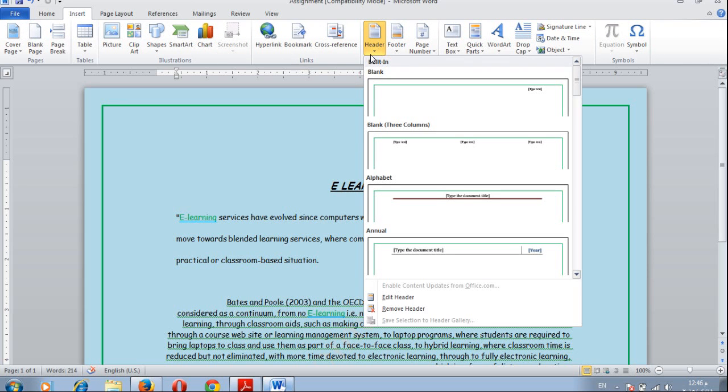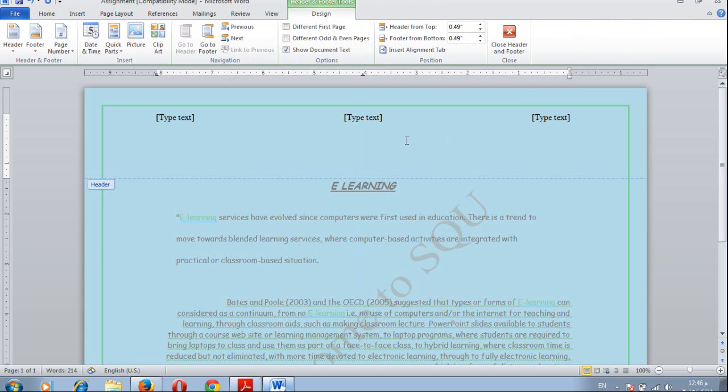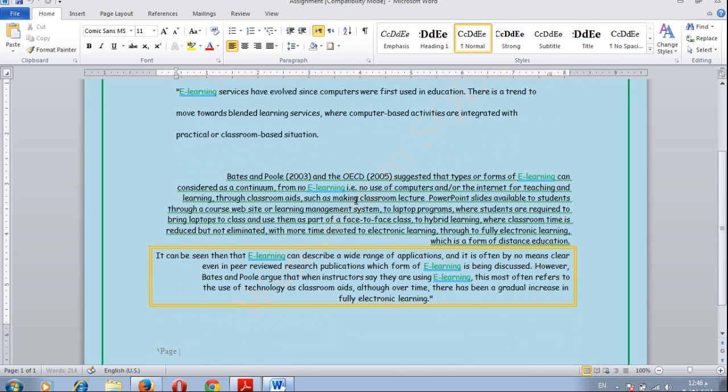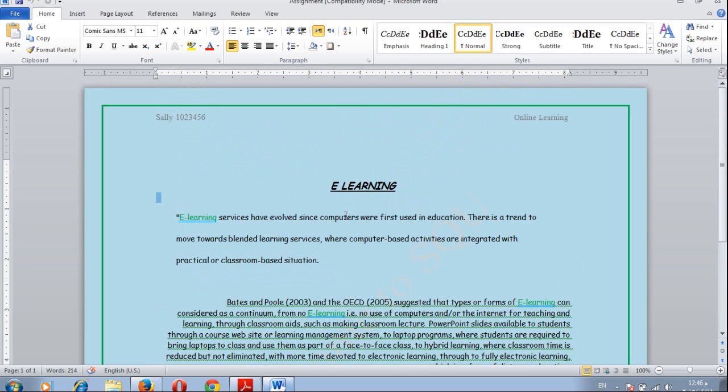Then in this case, I will use the three columns, and at the right hand side, we will write online learning. At the left hand side, you can write your name and your student ID. I will write a random ID, and the text in the middle we can delete it. Now double click on your text to return back to your normal text.